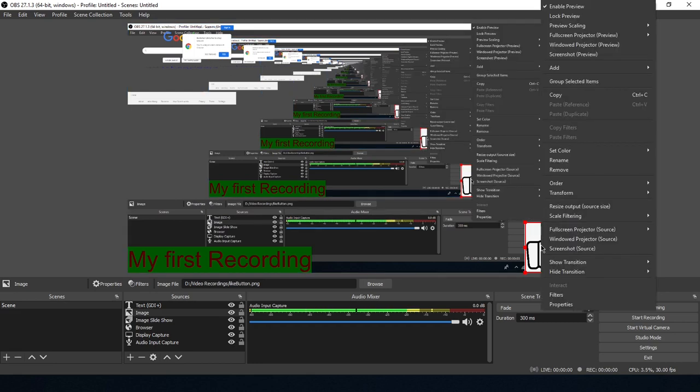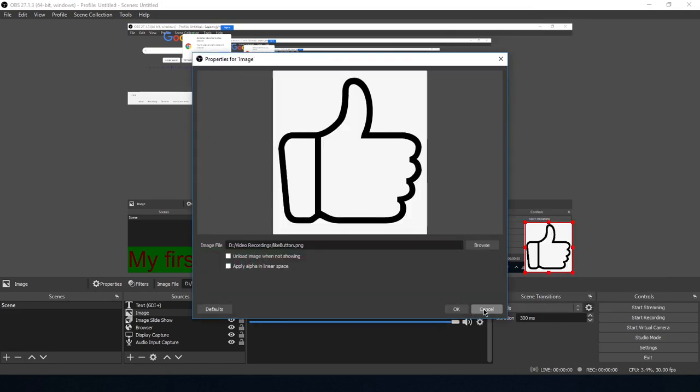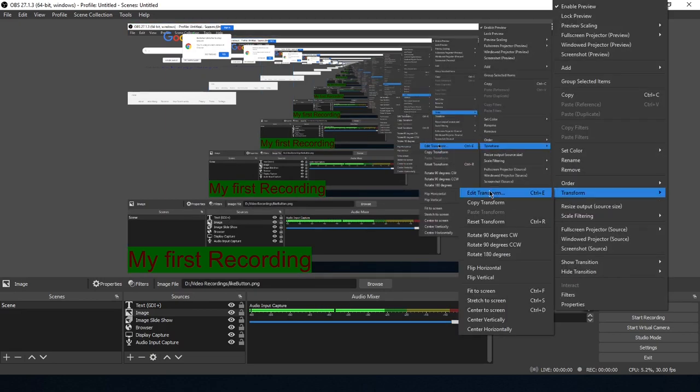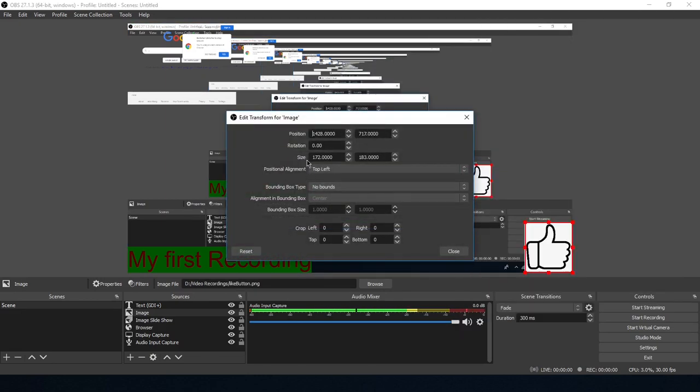You can also right click on this and click properties, or here you can see the properties, and you can also do transform, edit transform. Here you can give the size as per your need, and the position. A couple of options are available here. You can use this. You have to do this in this way.